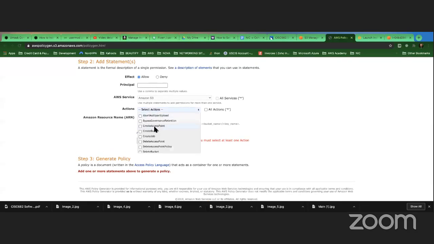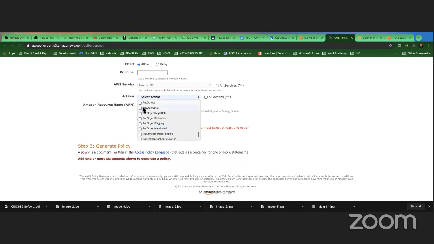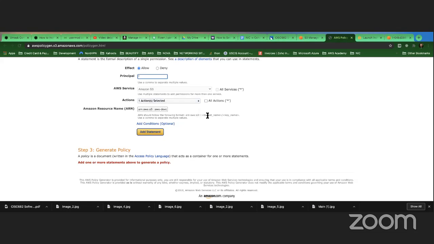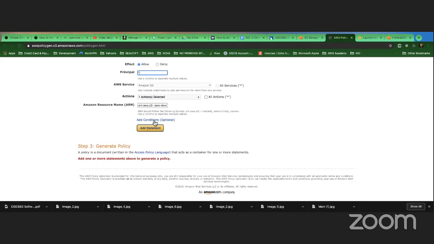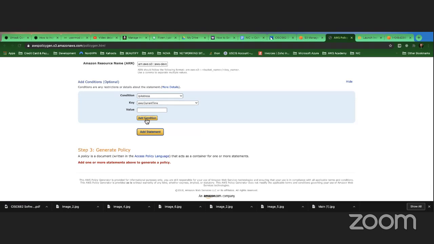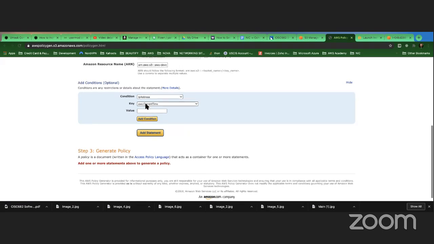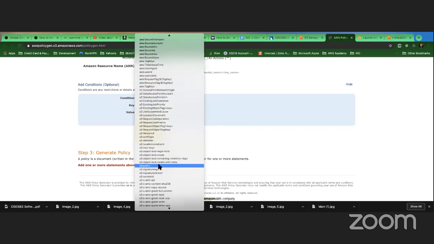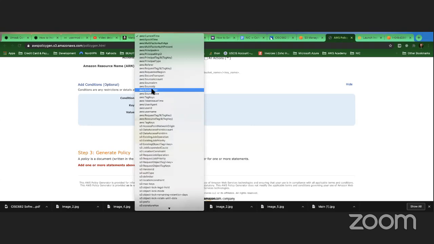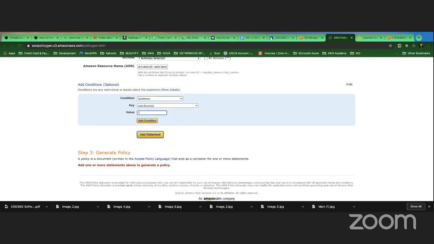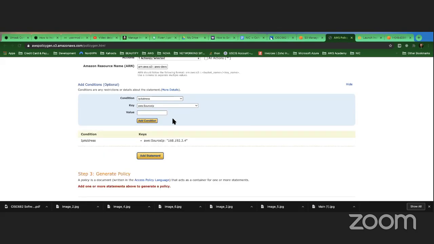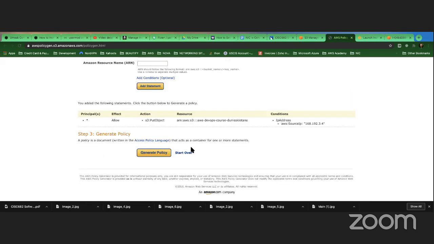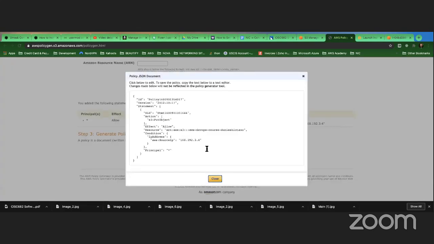And then let me say put object right here. And then every principal, and then allow, and then add a condition. I had to click this and I didn't click on this. So IP address equals, source IP. So let's say 168.192.3.4, and then add condition, and then add statement. There you go. Now it has a condition right there.